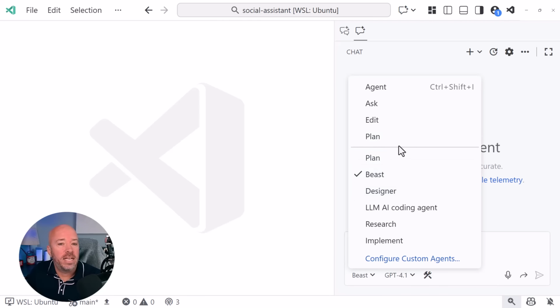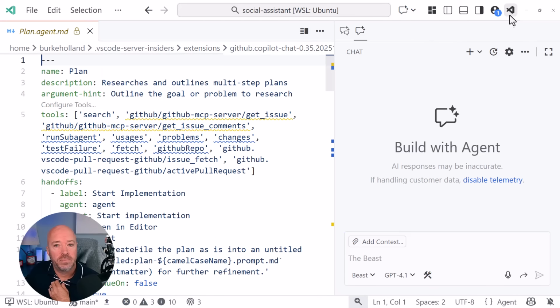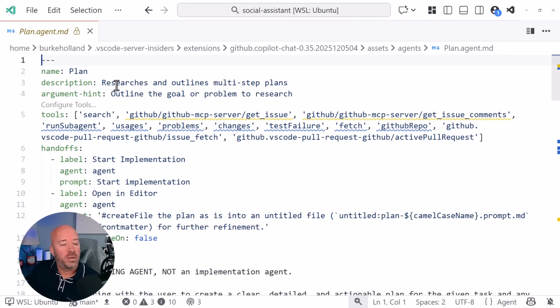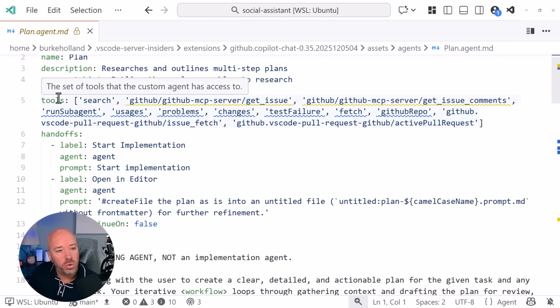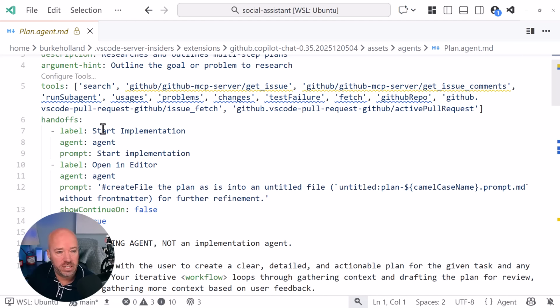What I want to look at is one of the ones that we're now shipping in Visual Studio Code, which is the plan mode. So you can actually click on Configure Custom Agents and you can look at our built-in plan mode here. So let's take a look at the plan mode. You can see that in the name and the description, and then there's these tools, and then there's these things called handoffs, which we'll get to in just a second.